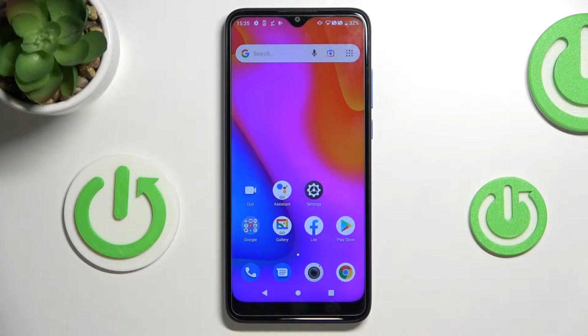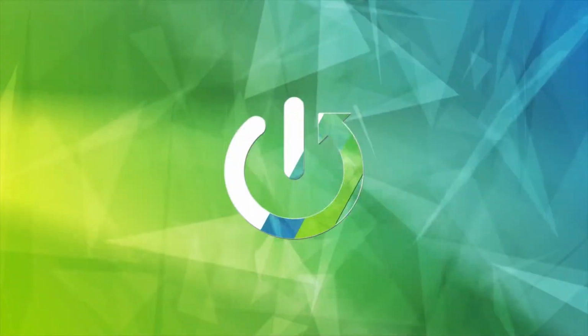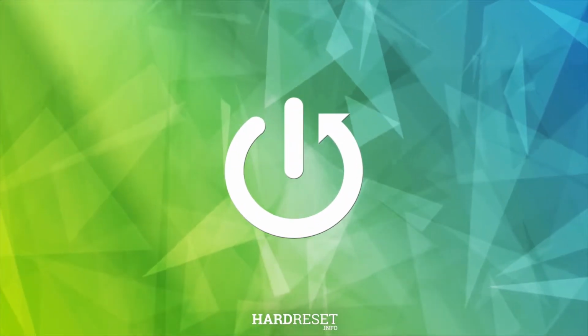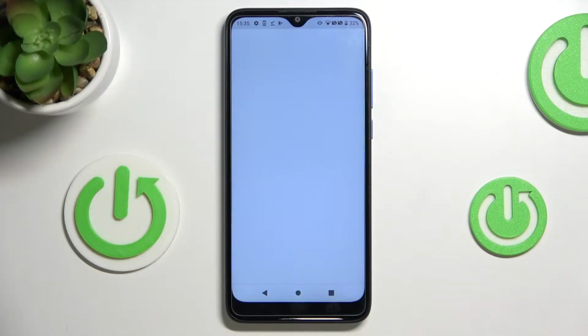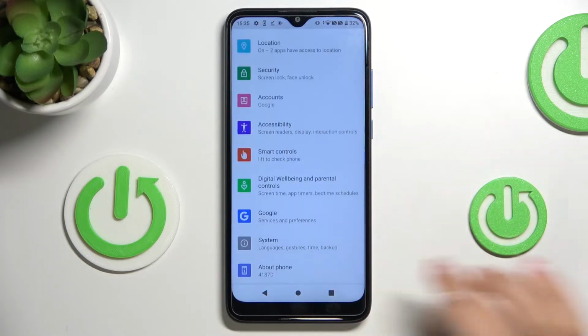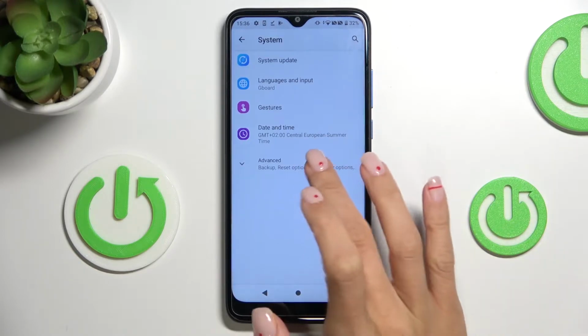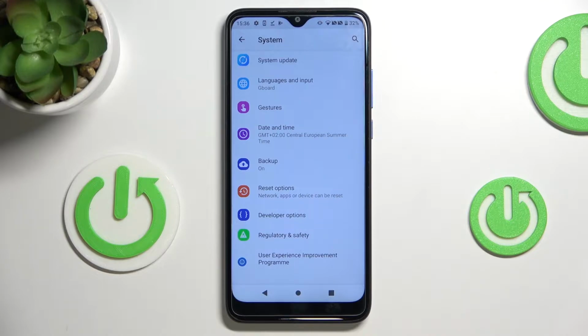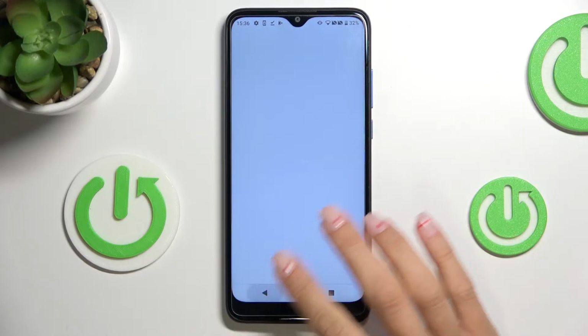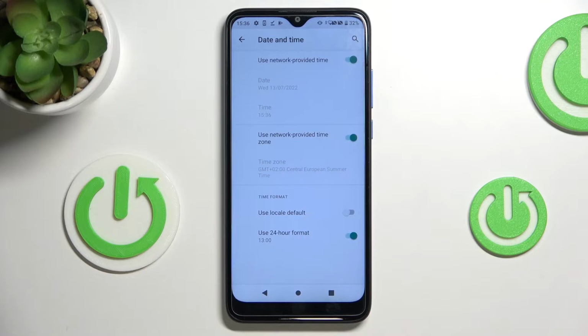In front of me is TCL 205, and let me show you how to change the date and time on this device. So at first open the settings, then find and select System and Advanced. Here you will notice date and time, and you can smoothly switch off automatic time by using the top switcher.